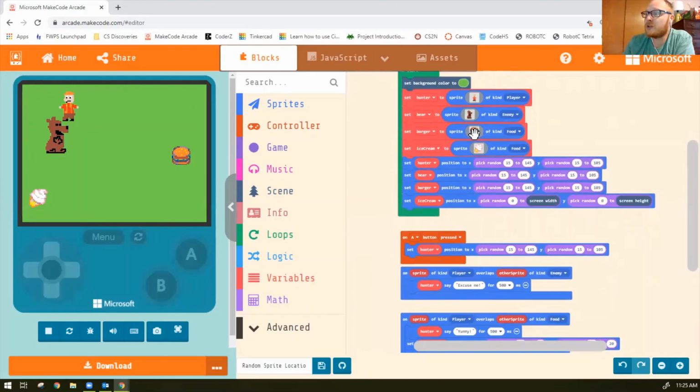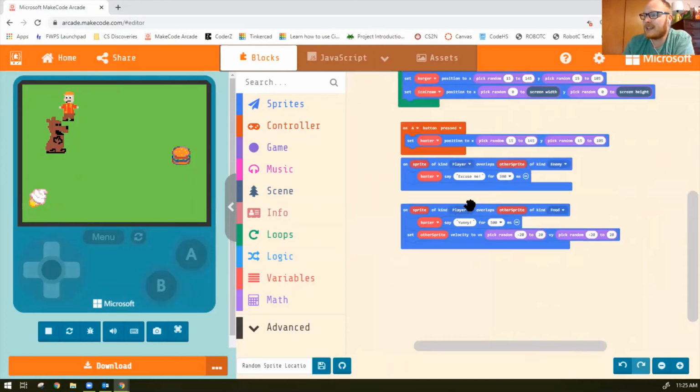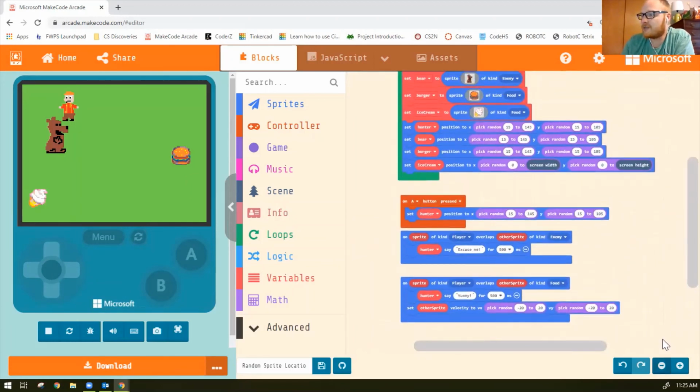So what did we do? We added 2 new kinds of sprites to our code. We gave them random positions, and we added a new overlap with our new kind of sprite. So there you can see the full code.